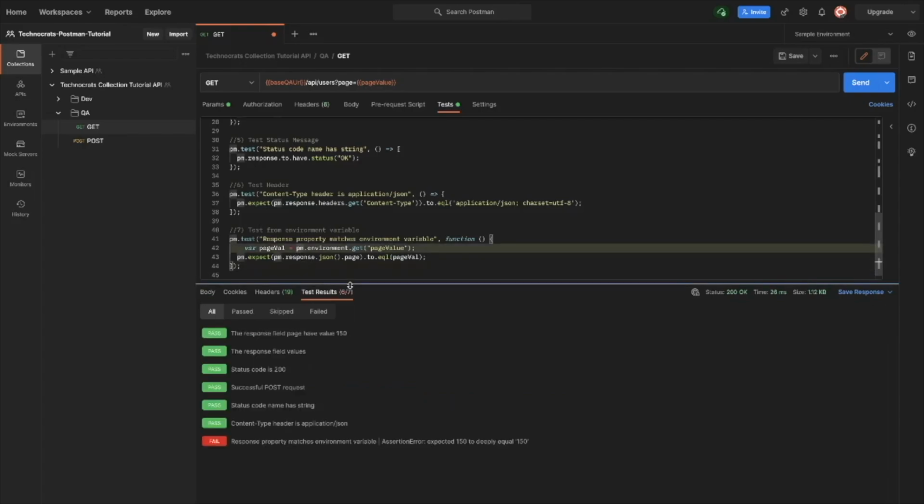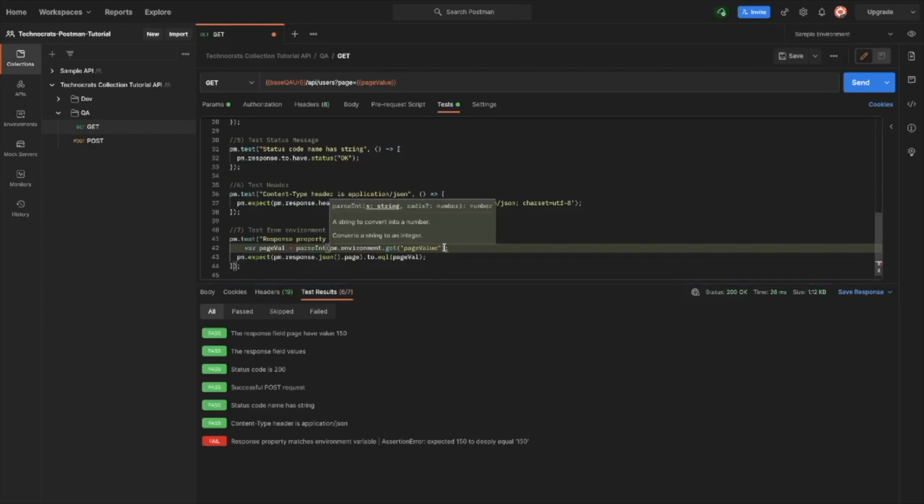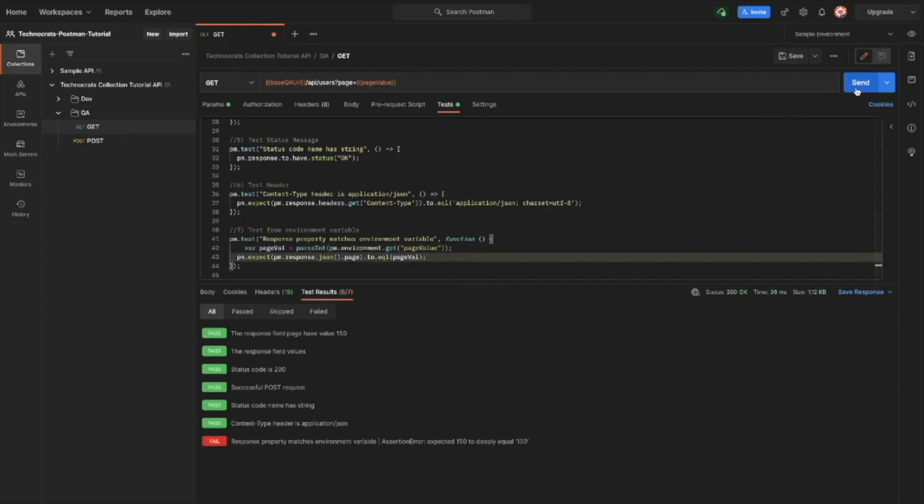Let's parse this environment variable into an integer, and for that we have this simple JavaScript method parseInt, where we will convert this string into a number, that is an integer. Our test should ideally pass. Let's go ahead and check. Okay, so you can see that now our test has successfully completed and all tests pass.